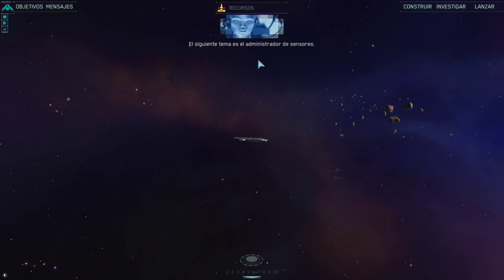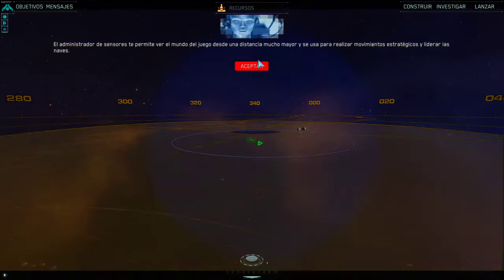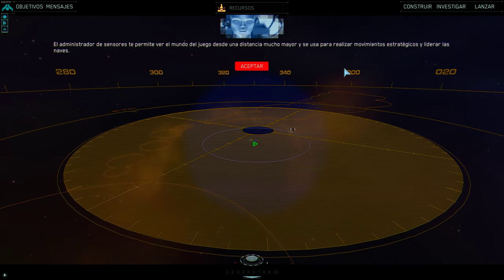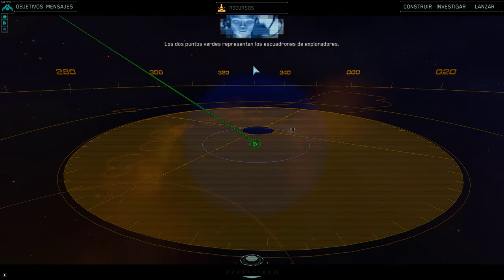The next topic is the Sensors Manager. To activate the Sensors Manager, press Spacebar or click on the Sensors icon. The Sensors Manager allows you to see the game world from a much greater distance and is used for strategic movement and command of ships. Click OK to continue. The two green dots represent the two scout squadrons.